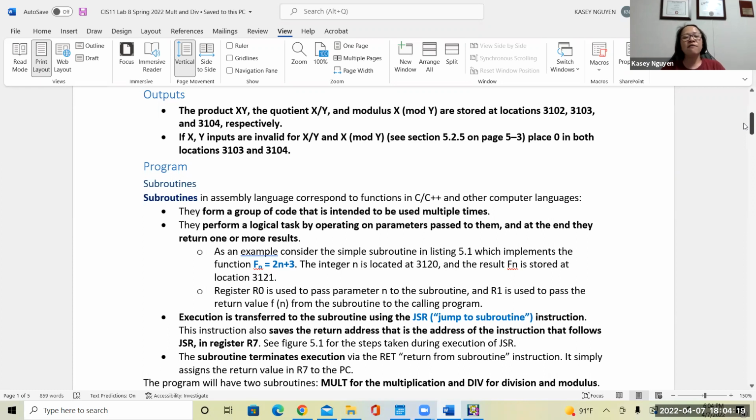So it's a group of code that's intended to be reused multiple times. That's the whole purpose in writing a function, that you can reuse that section of your code by simply calling the function. So when you're doing a task that can be reused or redone, then you can put that into a function, and then you can simply call the function.